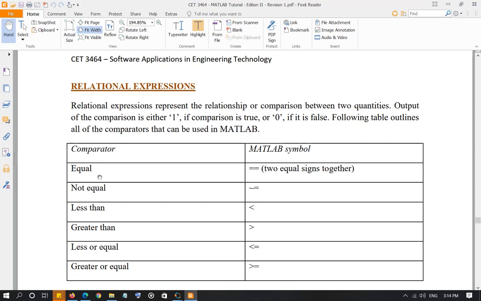In MATLAB, when you're using the equal relational expression, it is written with two equal signs. Remember, one equal sign is used for assignment of values, like A equals 4.5, which is an assignment. But if you're comparing two variables, you have to use A, two equal signs, B, and that's going to be the comparison or the relational expression.